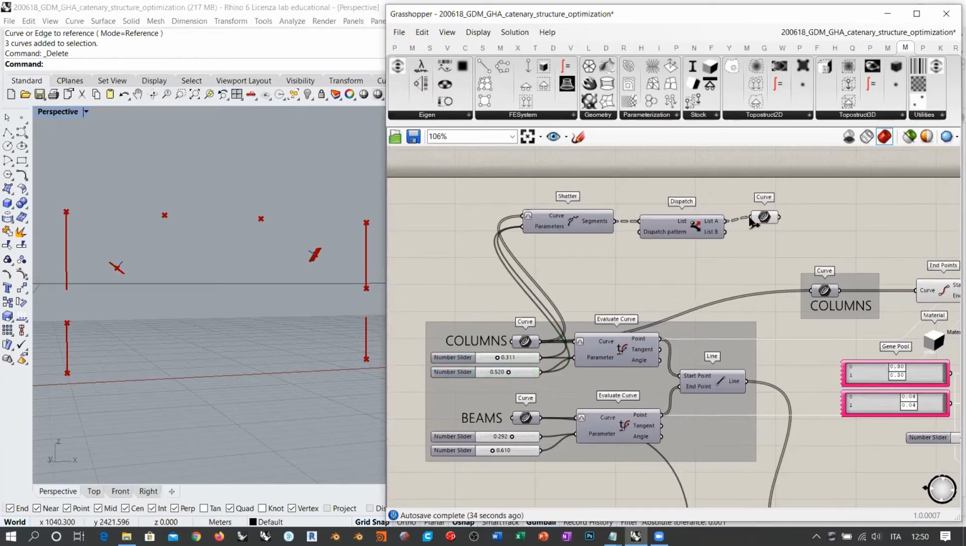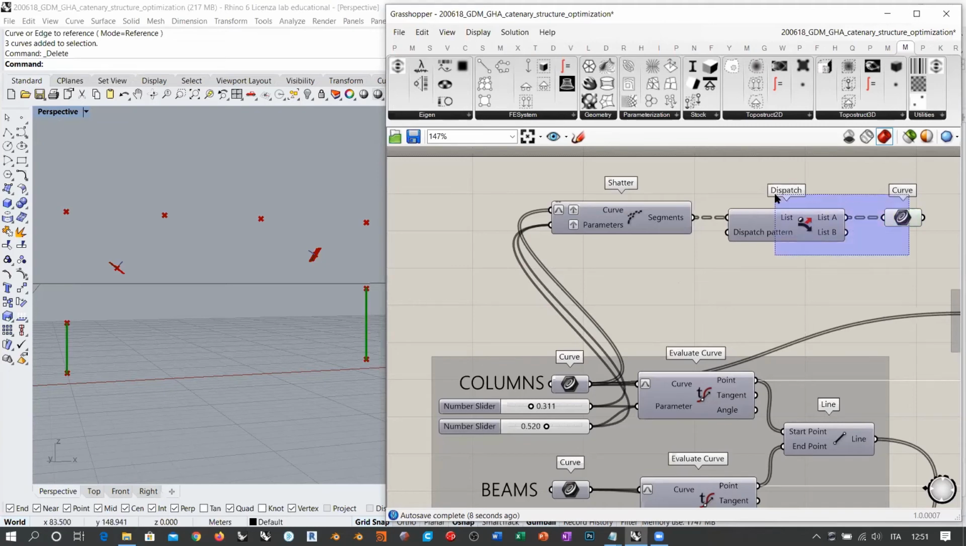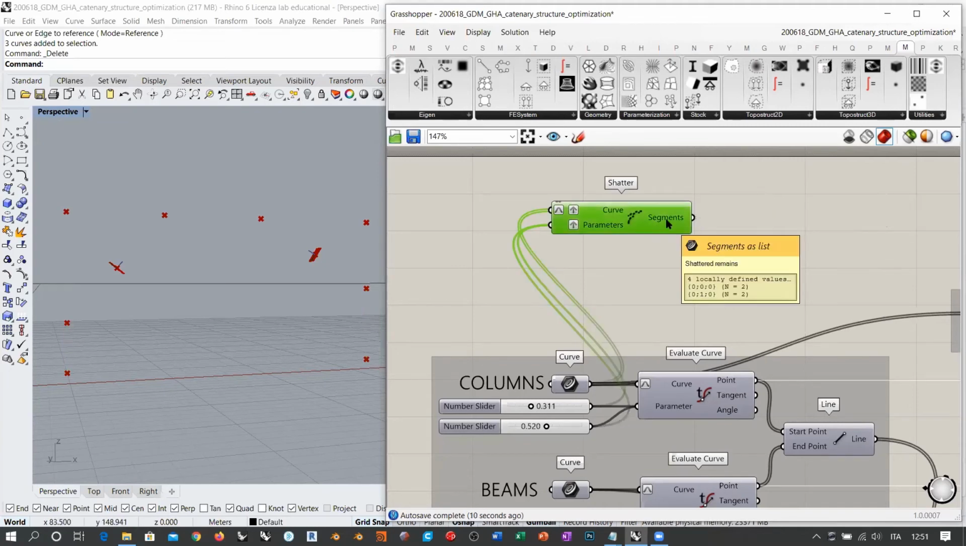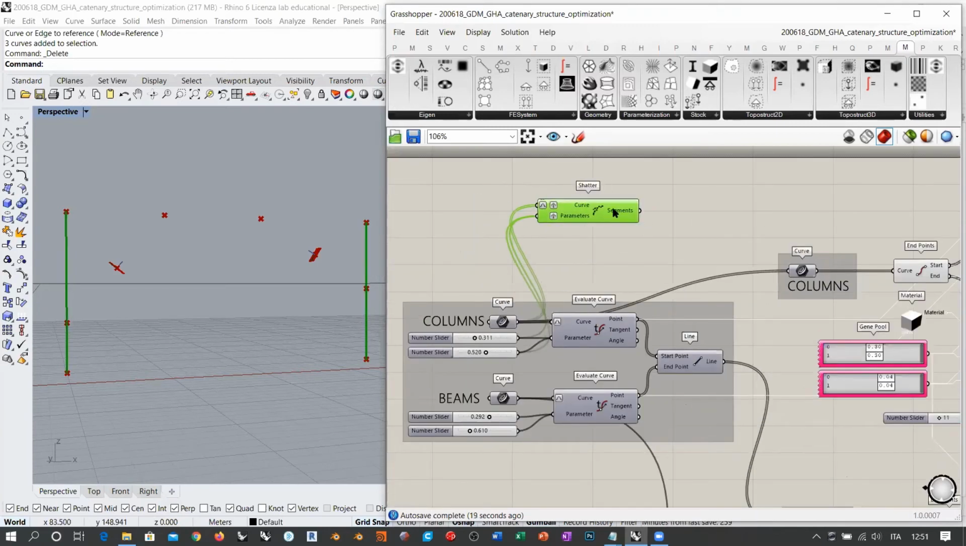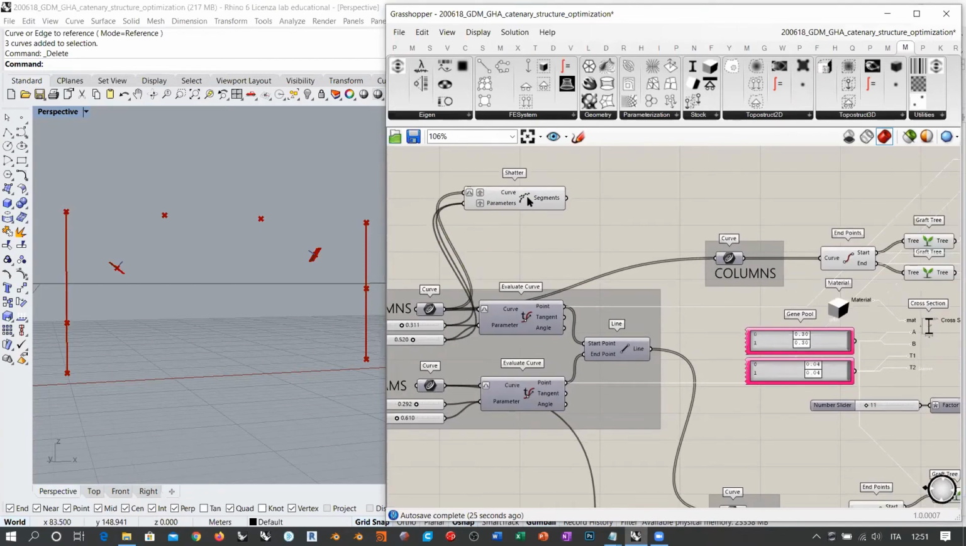So if you want to do this, the only thing that you can do is play with graft in order to make the first curve be split with this parameter and the second one with this one. So if we graft the curves and we graft the parameters, now we have the first part of the first column is this one, the first part of the second column is this one, and therefore we have the proper splitting occurring here. Two segments for the first column and two segments for the second column. Okay, so here they are. So these lines are going to be our columns, no longer the first lines.